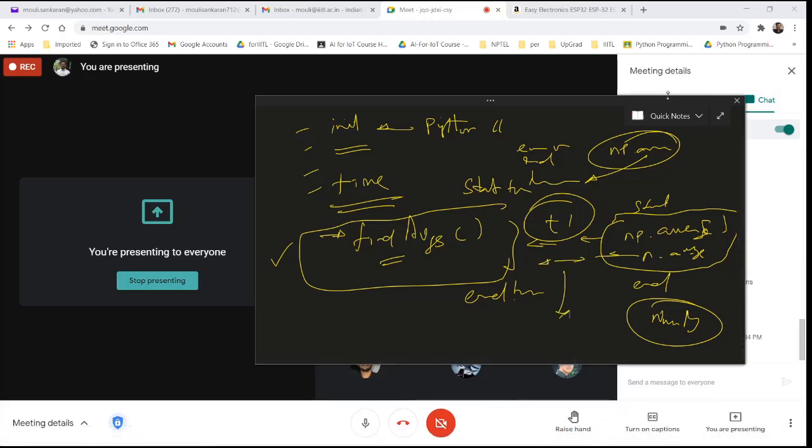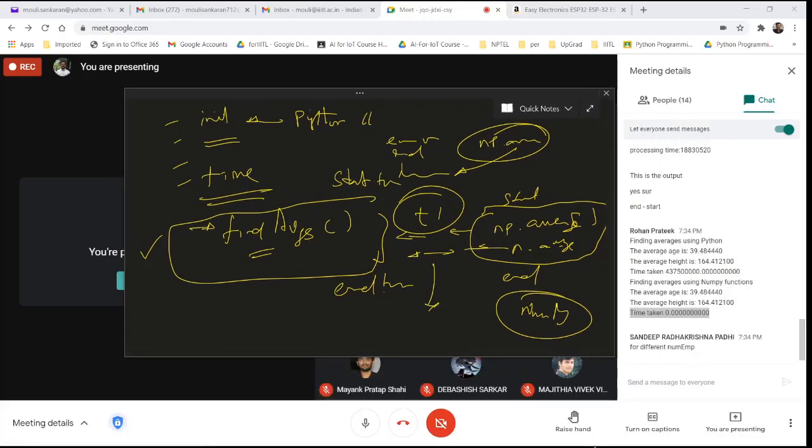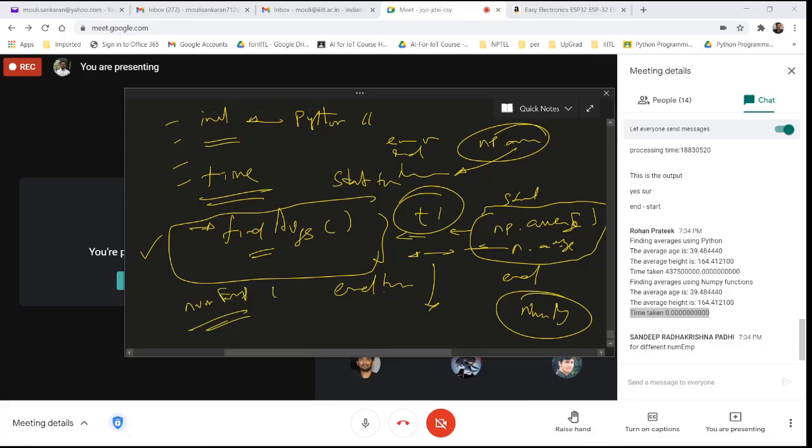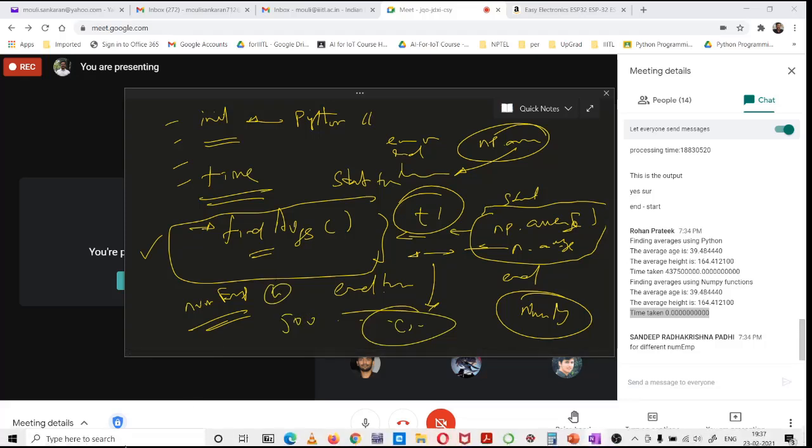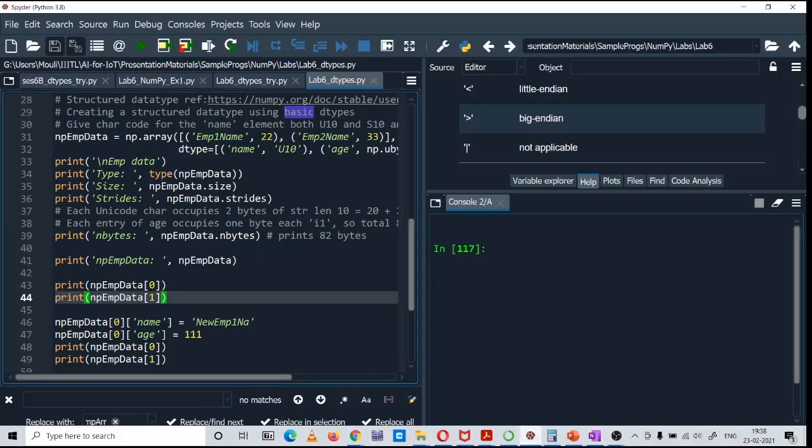Anyway, no issues. Even if you are not done now, you can do it later. More importantly, the number of employees, you have to change on every run, maybe with a few numbers, and then keep increasing it to the maximum and see the effect. Then only will you see that NumPy really stands out very nicely. Let us see that now. Anyway, this is what I did and what I wanted you to do. You can do it later also.